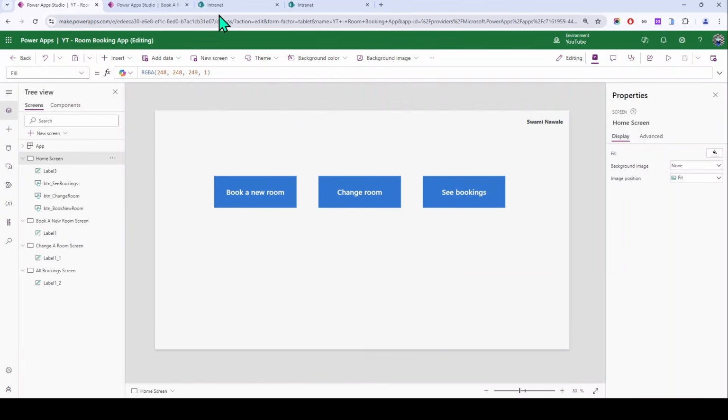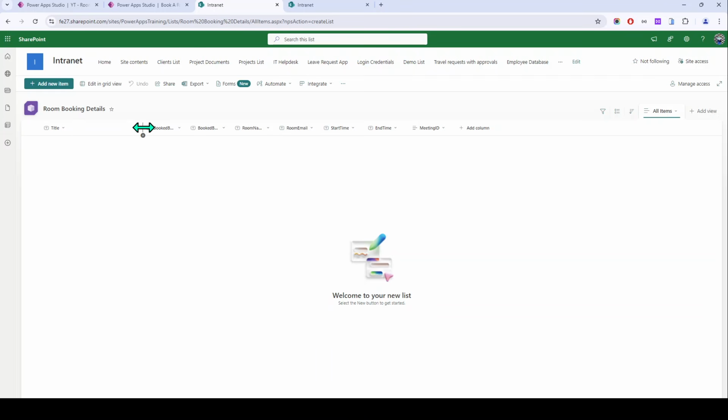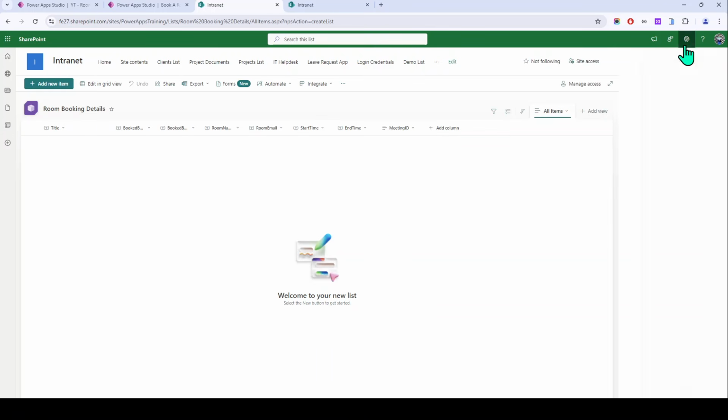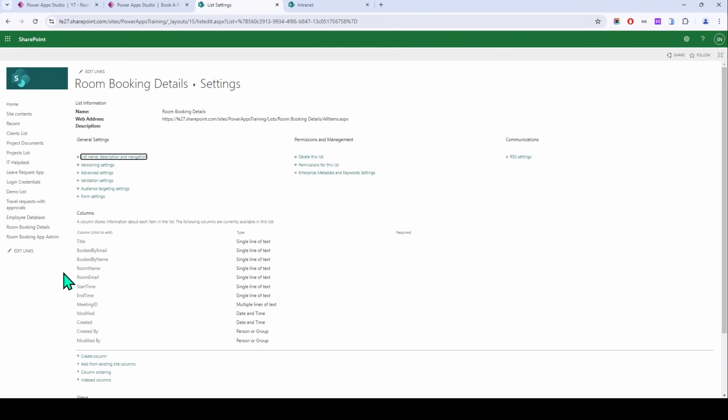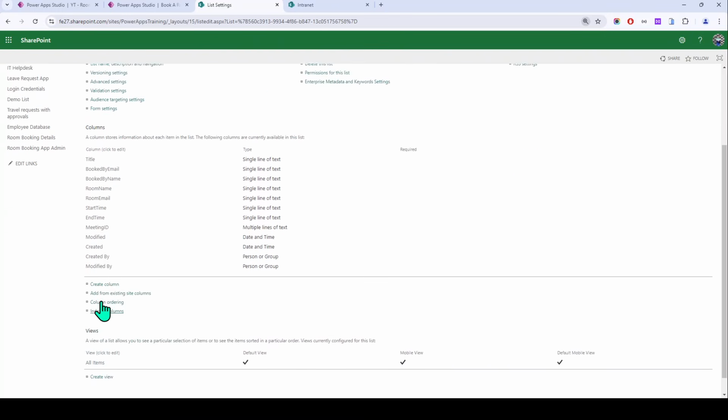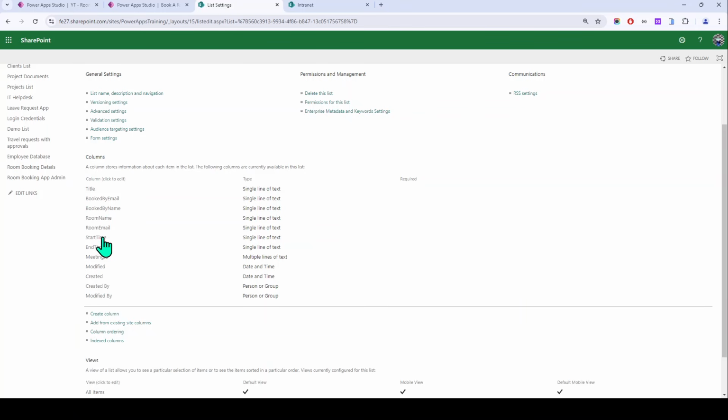For this, I have already set up a SharePoint list. I will give you the exact column names and the column types in the description of this video. So just to let you know, this is the room booking detail list. If I go to list settings, I will quickly show you the columns I have created, because I did not want to spend 5 to 6 minutes creating a new list from blank. So these are the list of columns.